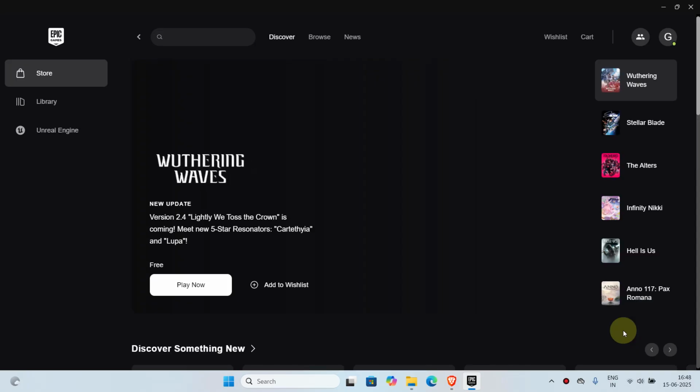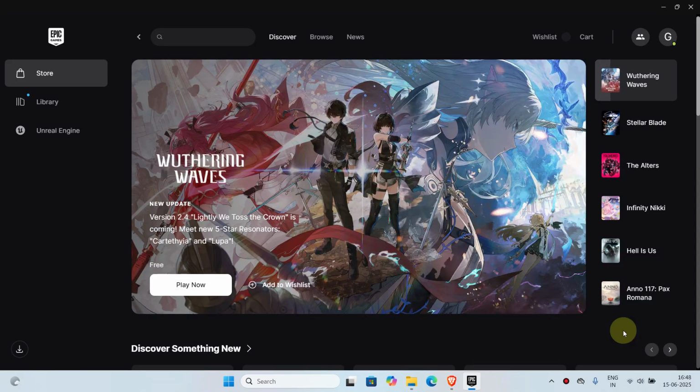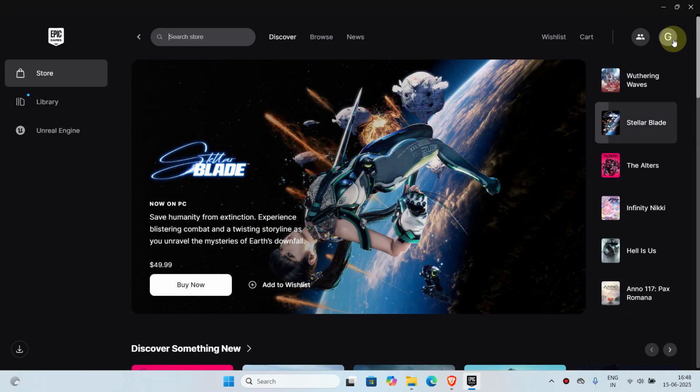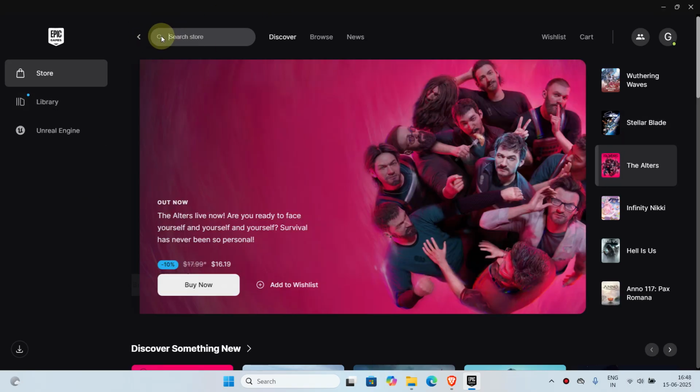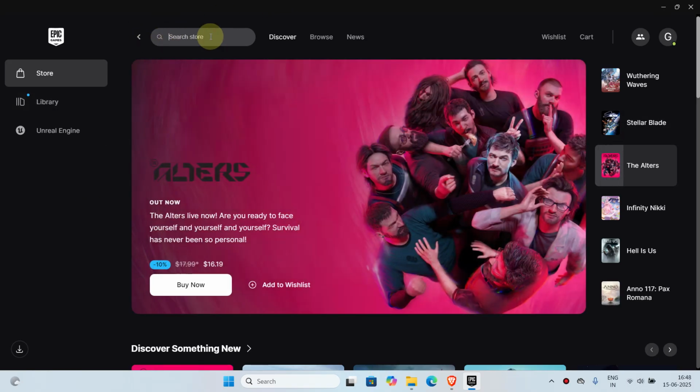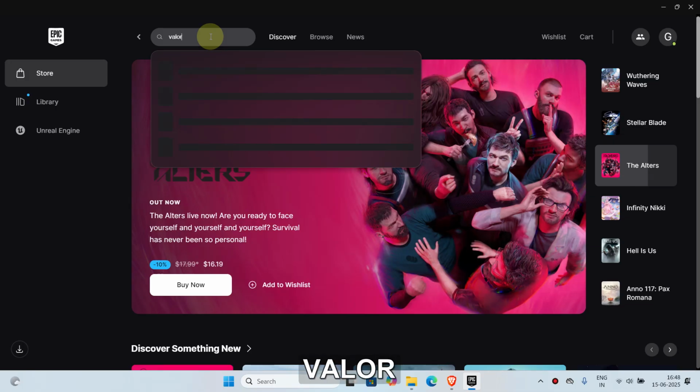Once you open it, it will ask you to create a new account or sign in with your Gmail. So what you can do is, if you already have an Epic Games account, you can just log into your account. Or else what you can do is create a new account, which is simple. You just need to enter your email address and things like that. So once that's done, what you'll have to do is go into the search bar on the top and type in Valorant.